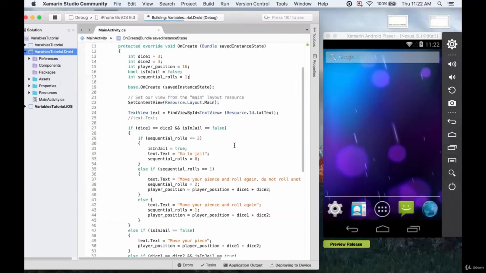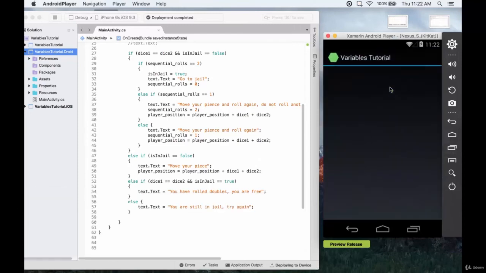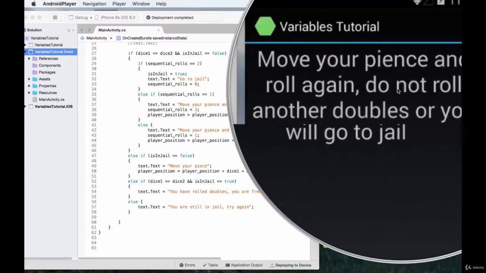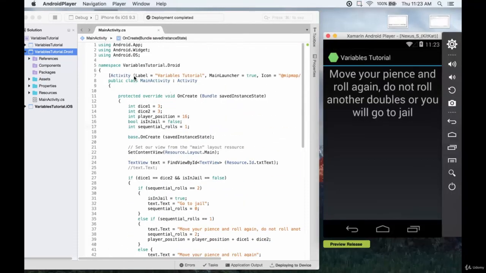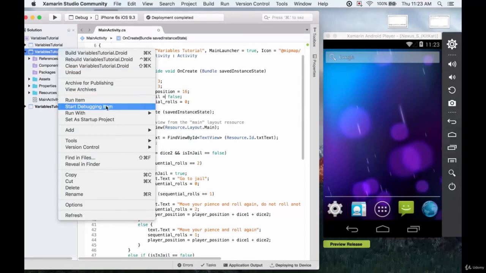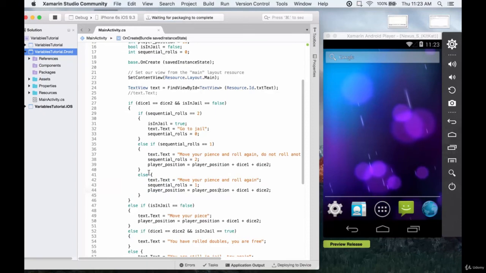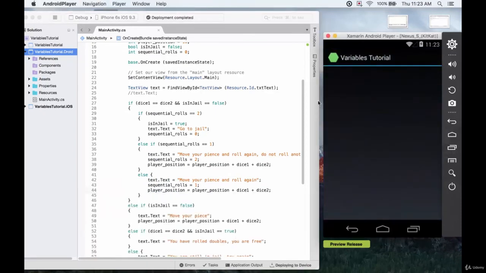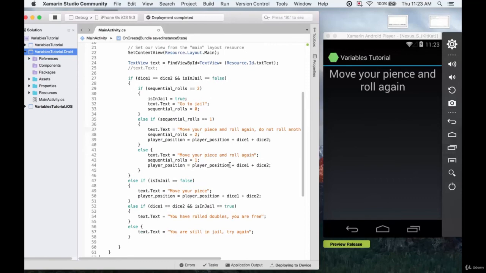So I'm just going through all the possible conditions. "Move your piece, oops, spelled that wrong, and roll again. Do not roll another doubles or you'll go to jail." And the last case is going to be sequential rolls as 0. And we roll a doubles. We're going to test that out. So this is this final case within the if statement here. And it's going to be "move your piece and roll again." And for some reason I've put the N in piece a few times.